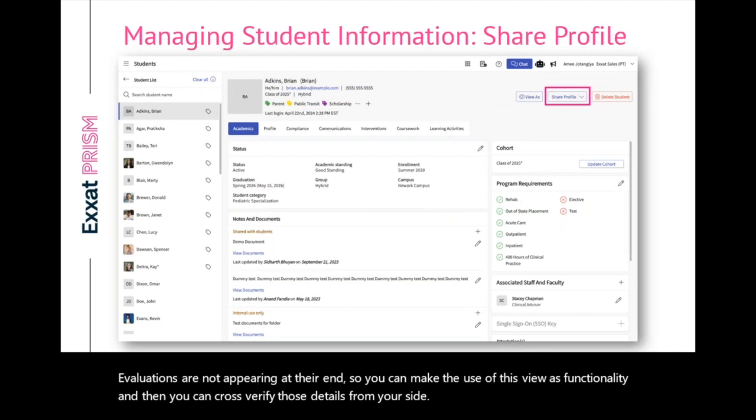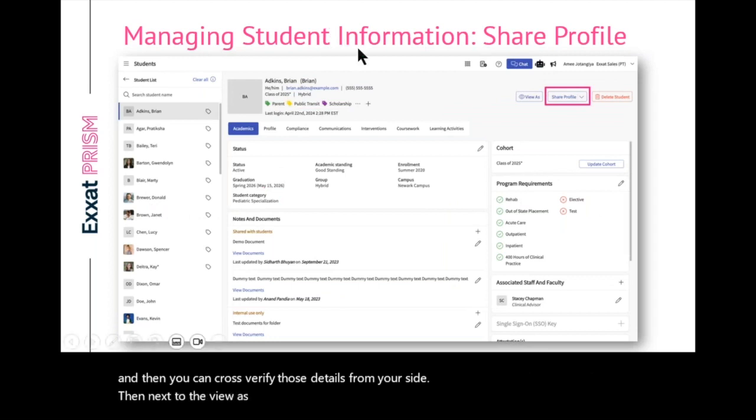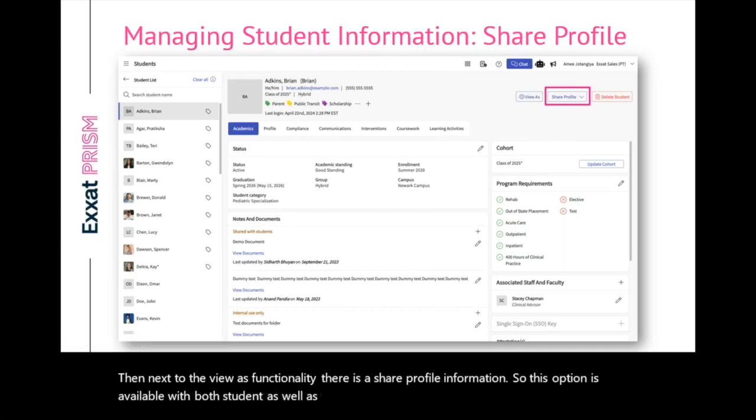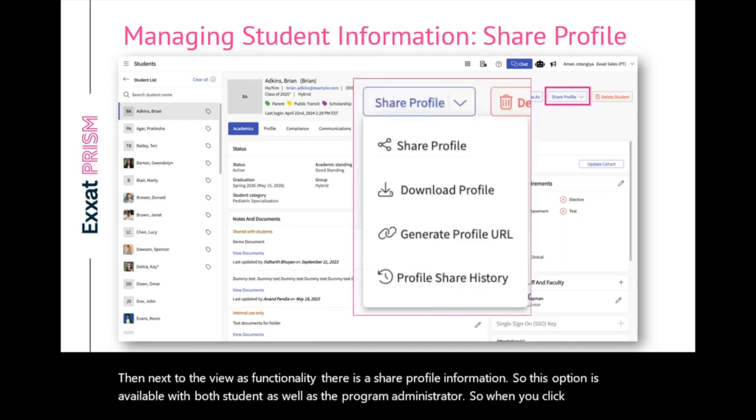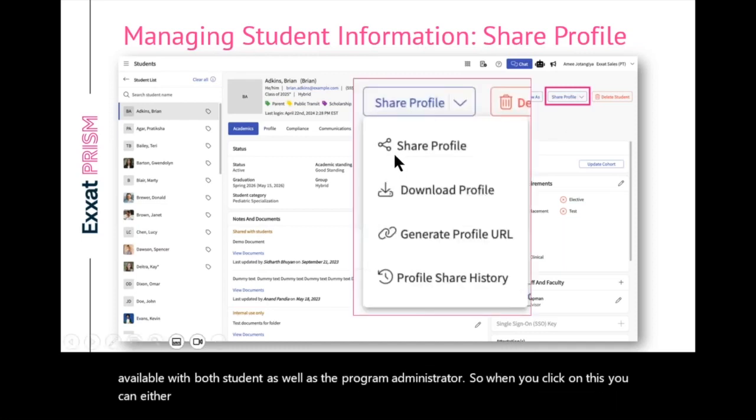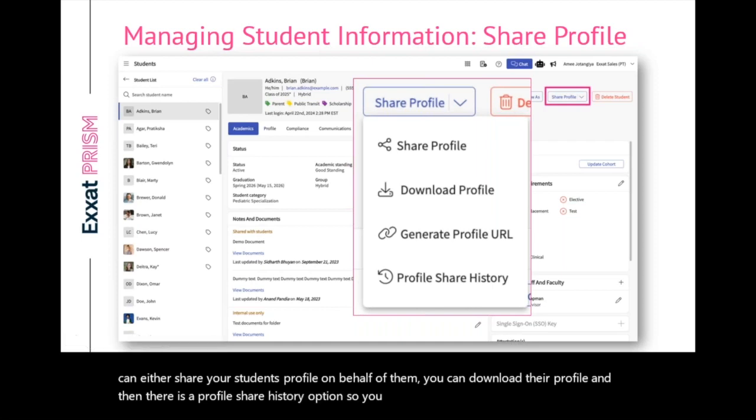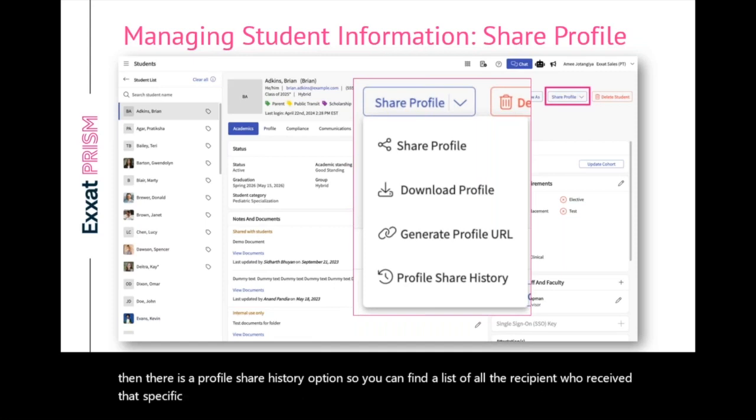Then next to the view as functionality, there is a share profile information. So this option is available with both student as well as the program administrator. So when you click on this, you can either share your student's profile on behalf of them, you can download their profile, and then there is a profile share history option. So you can find a list of all the recipients who received that specific student's profile link.